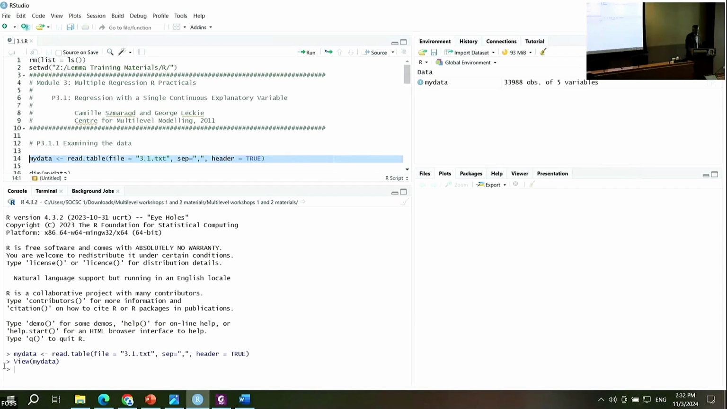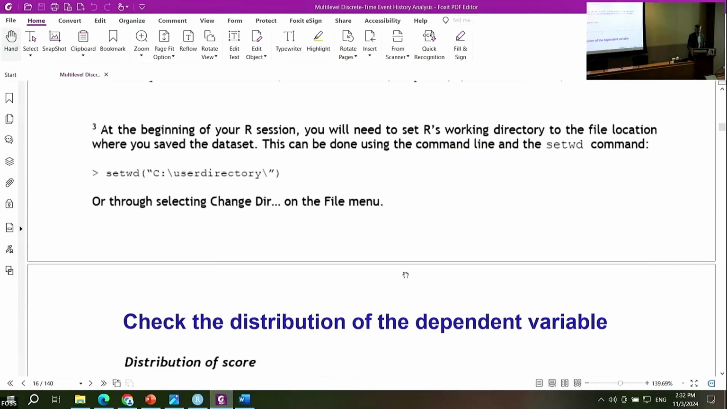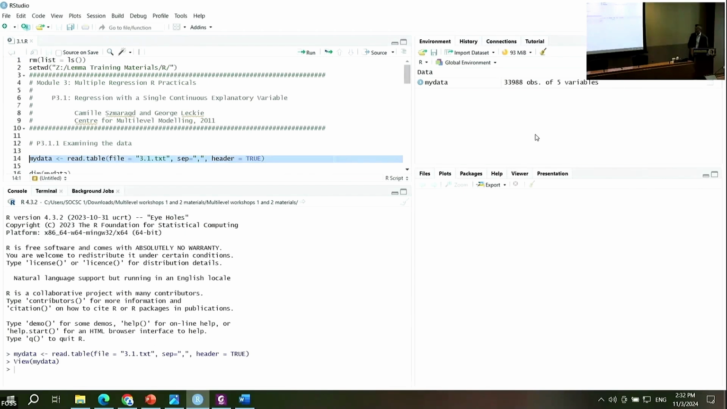Let me see what instructions are next. Okay, it's about the user directory. Here it can be a little bit tricky for those of you unfamiliar with R. This time the data set is located in the same folder as 3.1.r, so it understands it very easily. Otherwise, you have to put in the folder location of where the data file is.